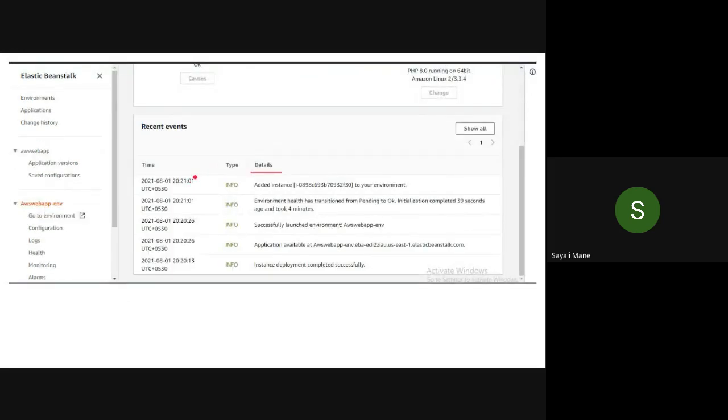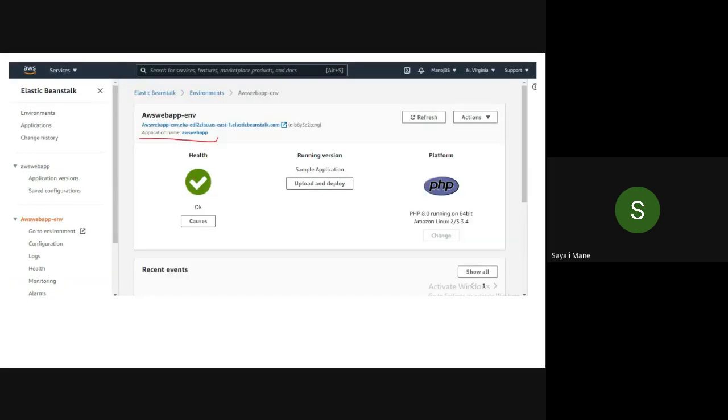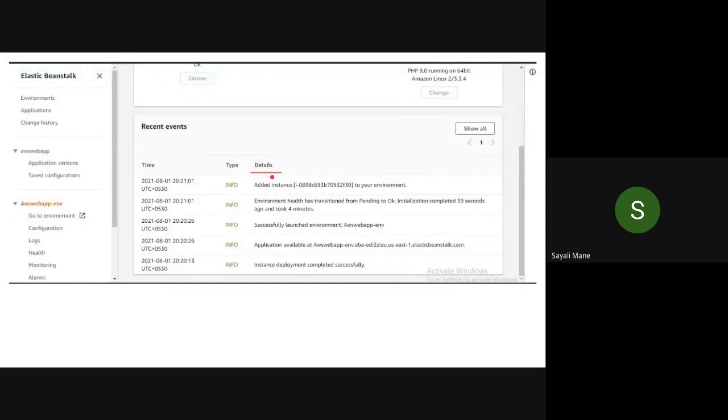I divided the page into two parts. If possible, you can take a whole screenshot of it. No worries. Just don't forget to highlight your application name and the details. That's it.